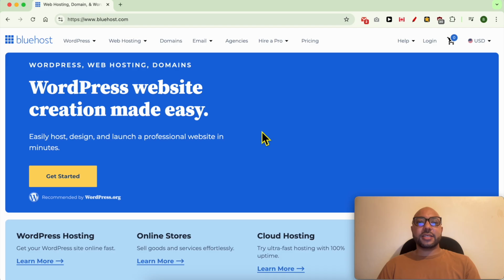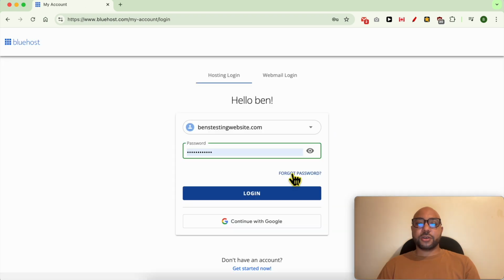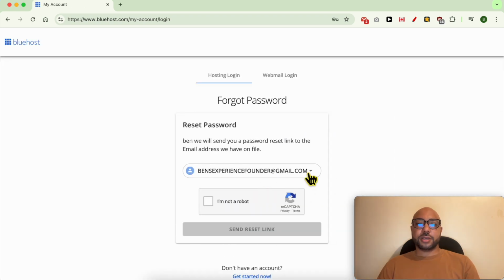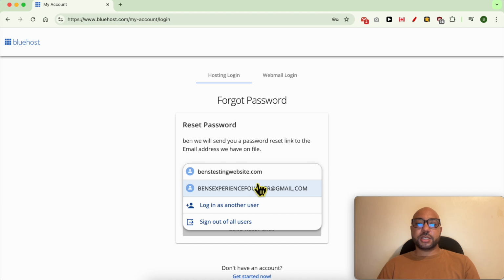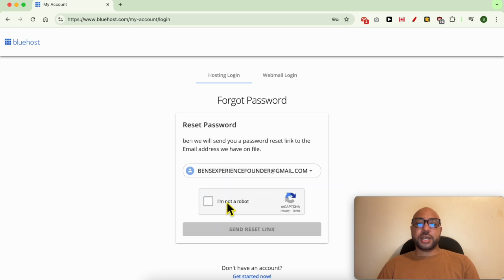In this video, I will show you how to change your Bluehost password. This is bluehost.com website, and to change your Bluehost password, simply click on Login and now click on Forgot Password. Select your Bluehost account you want to reset the password for. Check I'm not a robot and hit this send reset link.